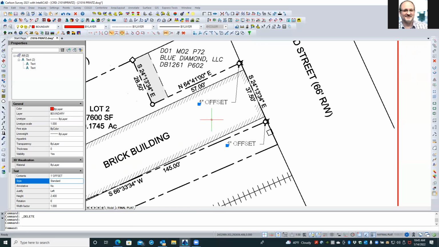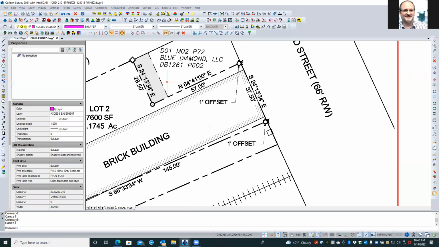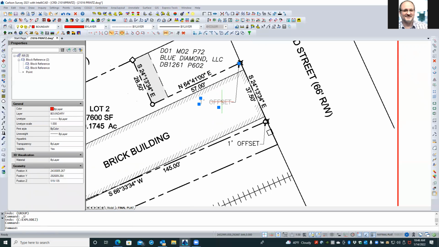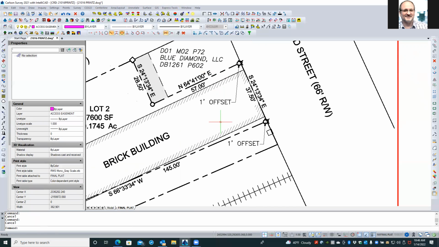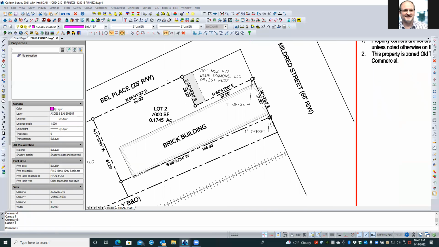Instead of doing all this and making such a mess, I'm going to show you one more. This is still a point. Remember that style, PTXT? That's hard coded into the programming.